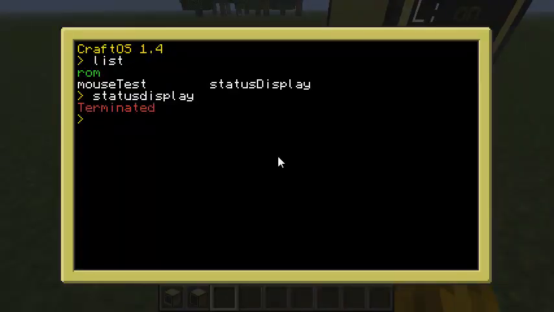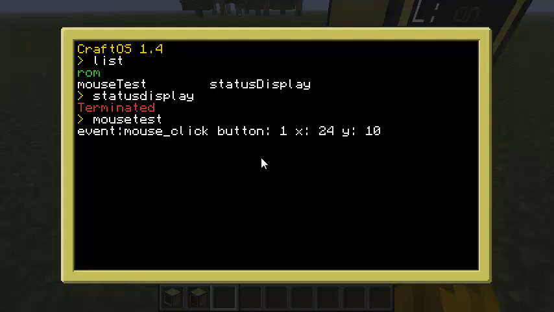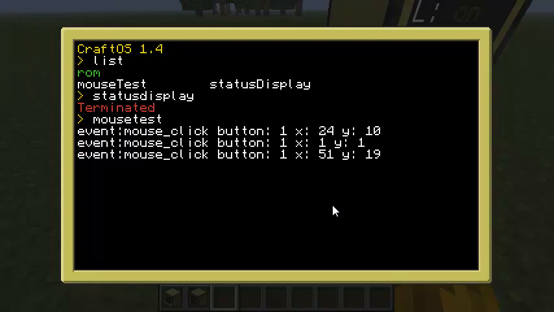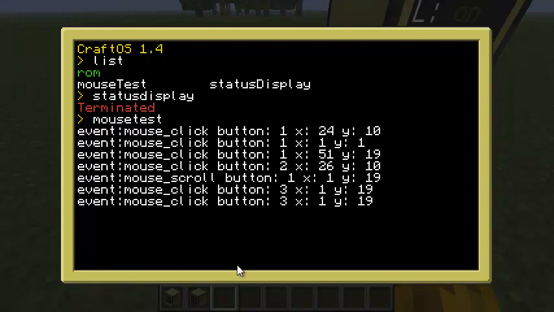Okay, so let's go over here. Terminate this guy, give me nice red text, and let's look at the mouse test program. You're going to notice on this one, it's not really doing anything, it's just pulling events. As I click the left mouse button, I got the mouse click event. Button was 1, and it told me X was 24, Y is 10. So let's click way up here in the top corner: 1, 1. Down here: 51, 19. Okay, let's use the right mouse button right in the middle. Pretty good. And then I'll use my middle mouse button over here. Oops, I've got to scroll in there. 3, 1, 19. Okay, so that's the clicks.